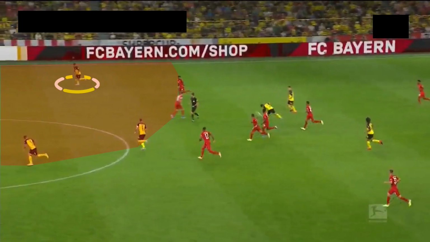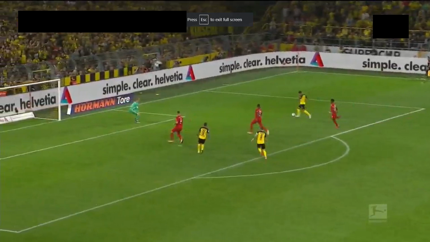For the second goal, you can see the central players are pushed high up as they look for the goal, as well as the fullbacks. A quick turnover feeds Sancho on the right, who is not only ahead of the retreating fullback, but the centre-backs as well, resulting in a one-on-one which he finishes.